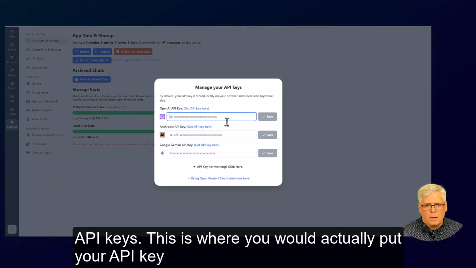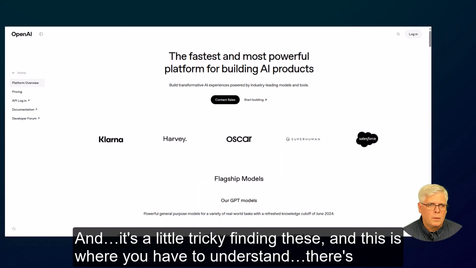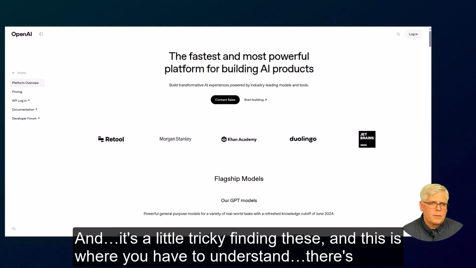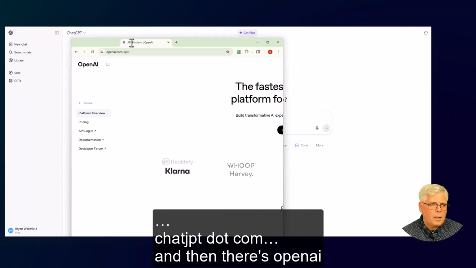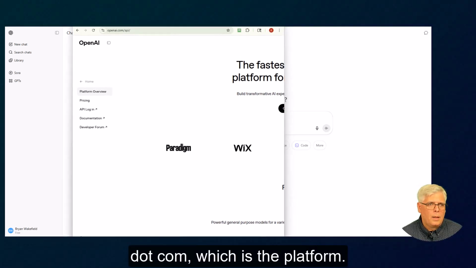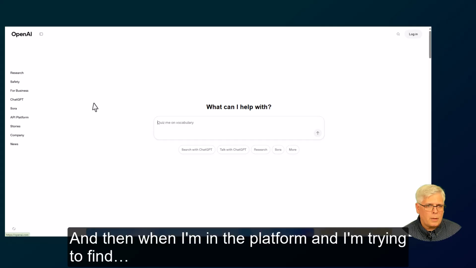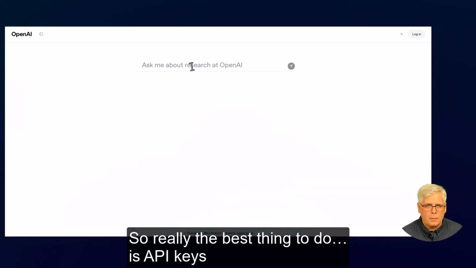API keys. This is where you would actually put your API key, which you would come over here to OpenAI, and it's a little tricky finding these, and this is where you have to understand there's chatgpt.com, and then there's openai.com, which is the platform. And then when I'm in the platform and I'm trying to find where do I find the API keys, that gets a little hard. So really the best thing to do is API keys.